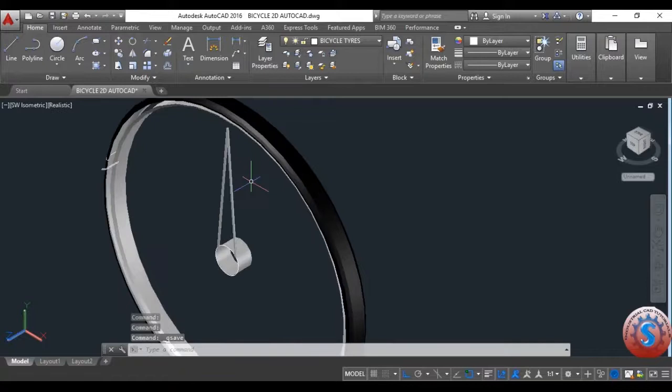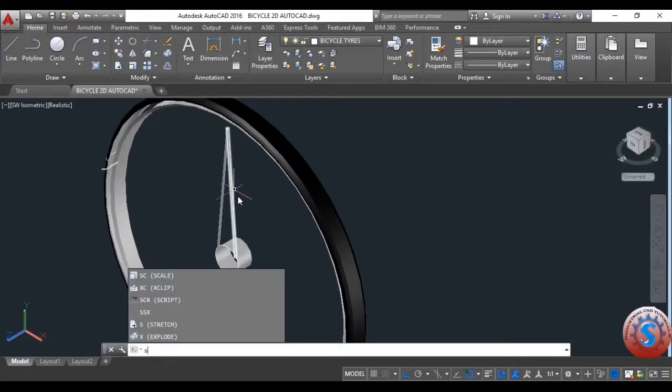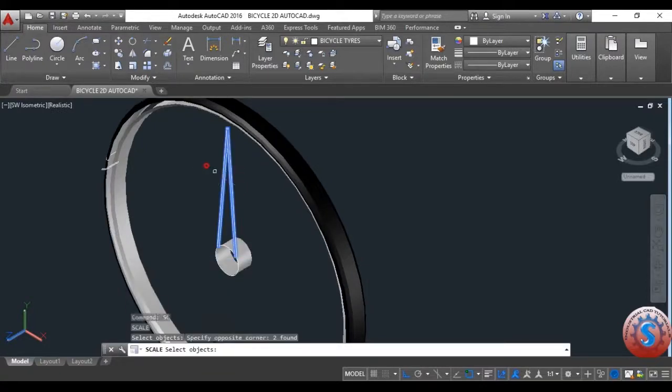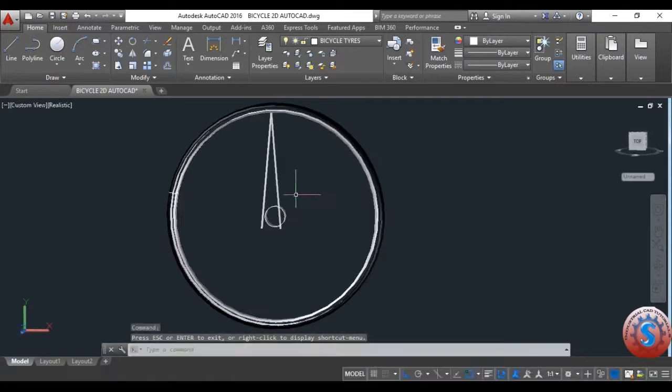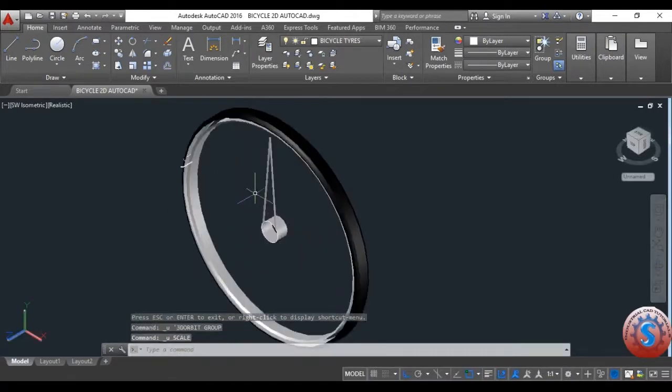You can also scale this. SC, I'm scaling. Want to give the scale to this so it will touch. I'm giving 1.25. You can observe, you can also give the scaling like this.